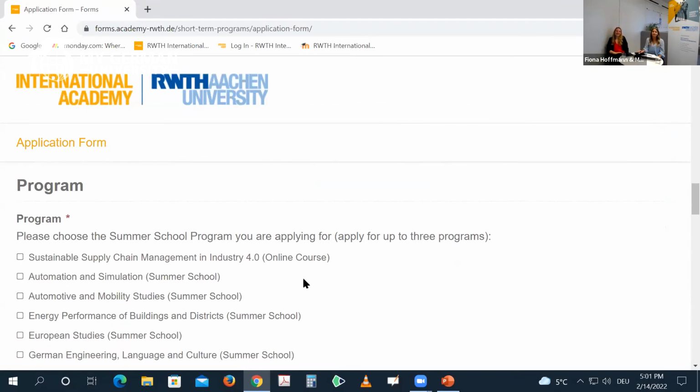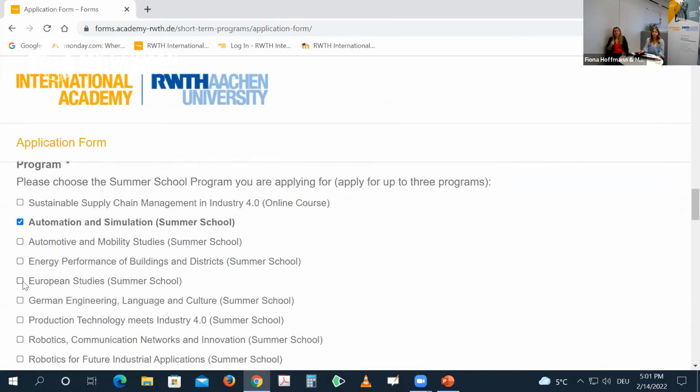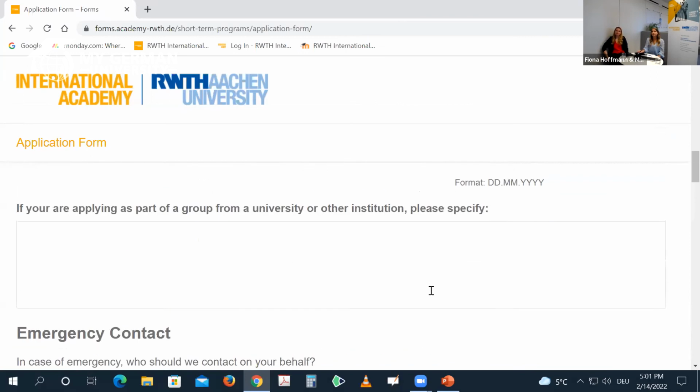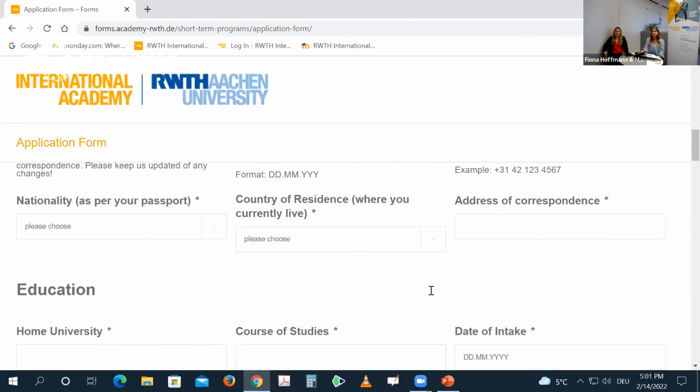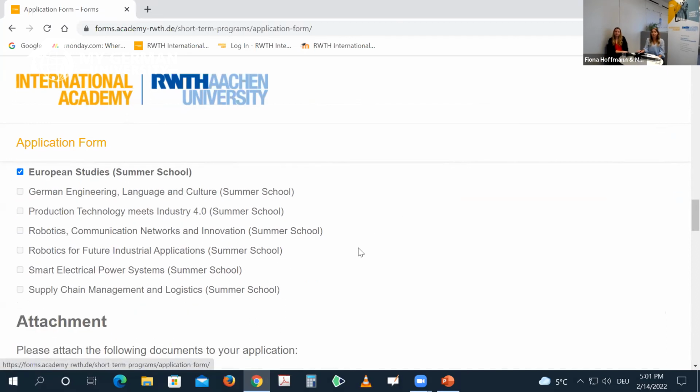Right. Then you can choose your program here. For me, it's automation and simulation. You can just click through it. You can apply for 3 courses at the same time, in case you're not sure yet. That's also very important, so you can choose the courses you like. When you put in, for example, your country of residence, you automatically get a note on which scholarships are eligible for which summer school. So that's also just one click.